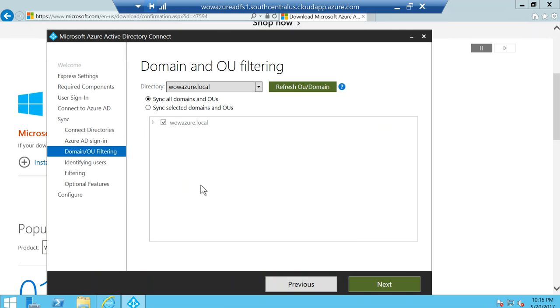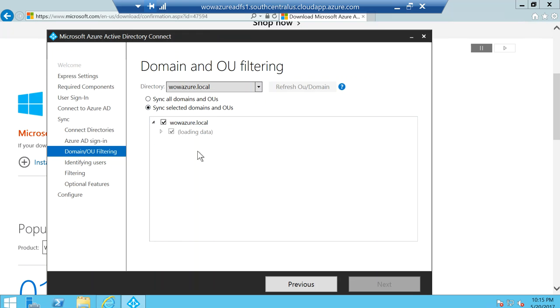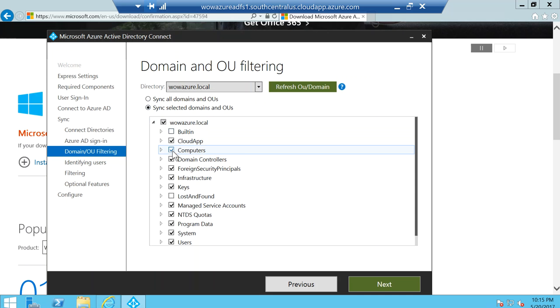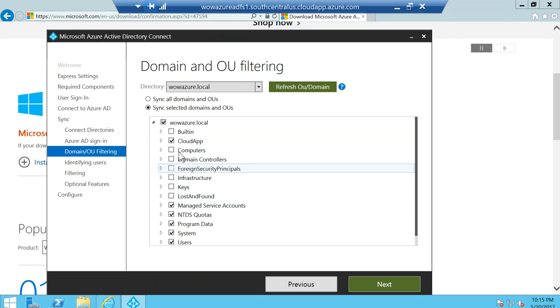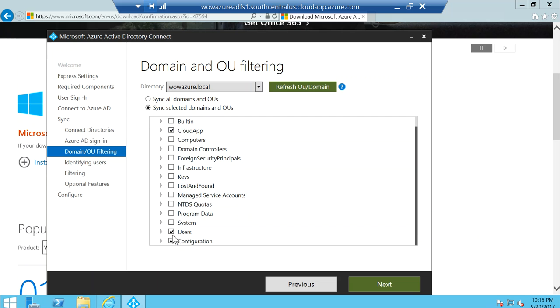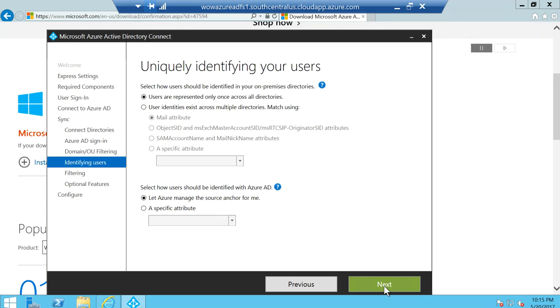Now, this is the section where you will specify your domain OU and filtering. Do you want to sync all, or only the selected domains? In my case, I don't want to sync everything. It's not a good practice to sync everything to Azure. You just want to sync only the groups or OUs that have your users and groups. In my case, I have all the users in the Cloud App OU, so I'm going to uncheck everything else. I say next.